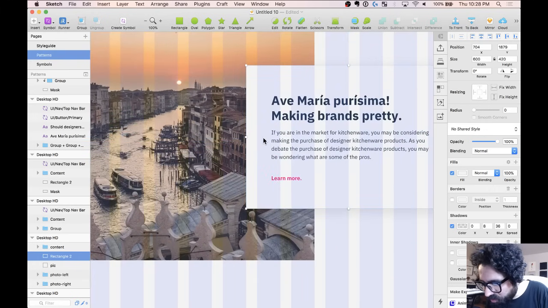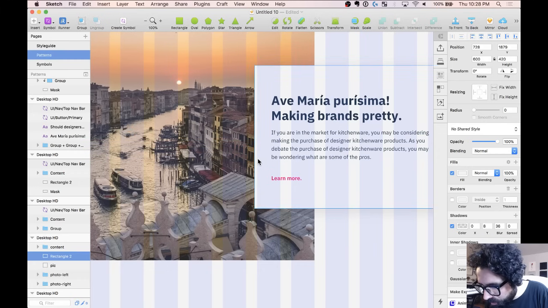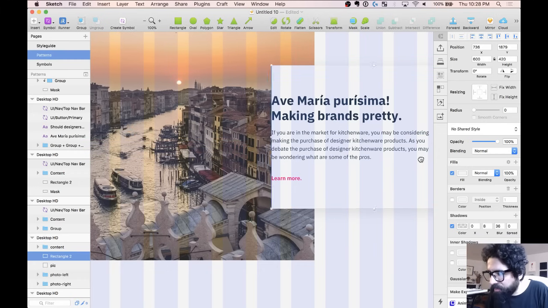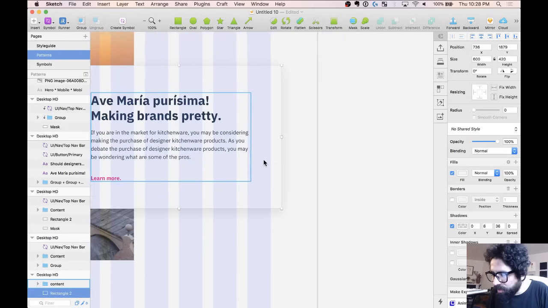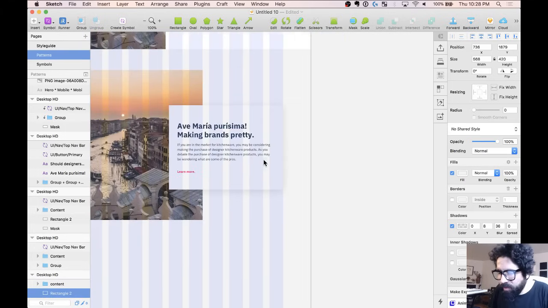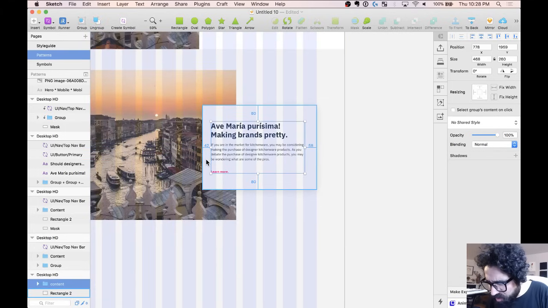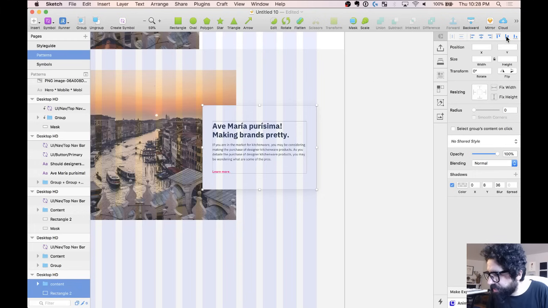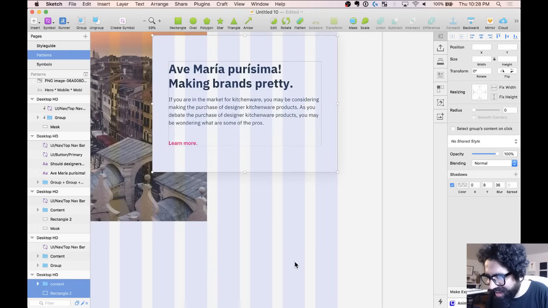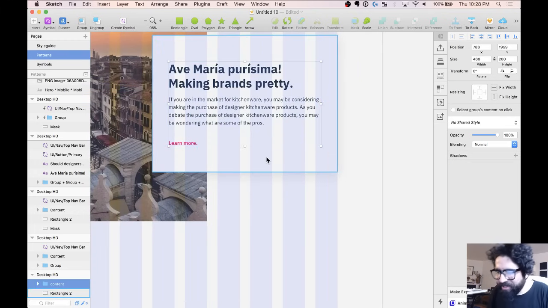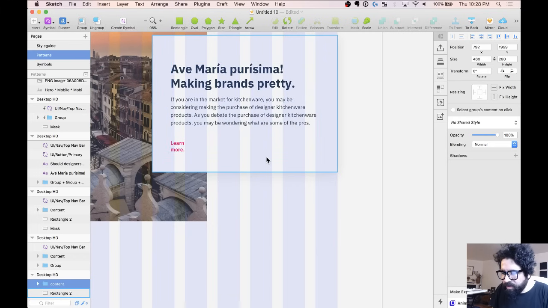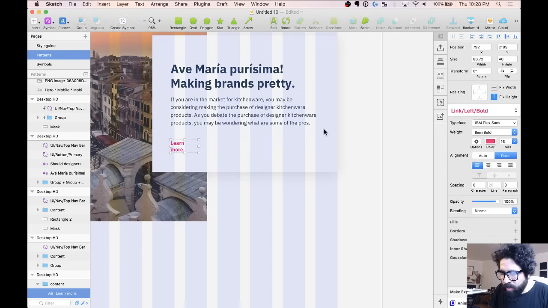Let's see the spacing between these two. There you go. Let's make this a little bit smaller. Now the spacing between these two. Let's center it. That's pretty dope. Let's make it 656. 1, 2, 3, 4. There you go. This one should be auto.